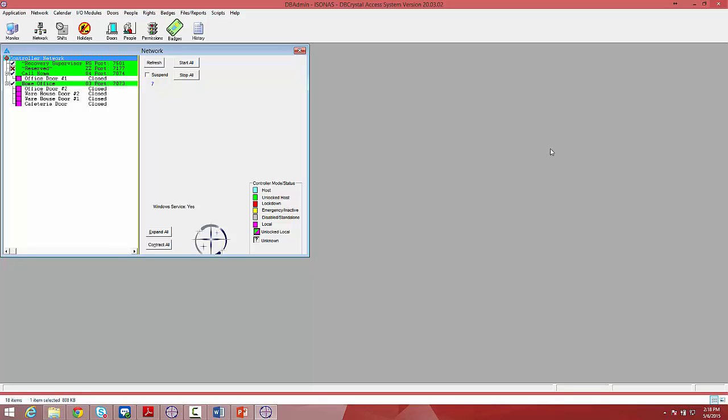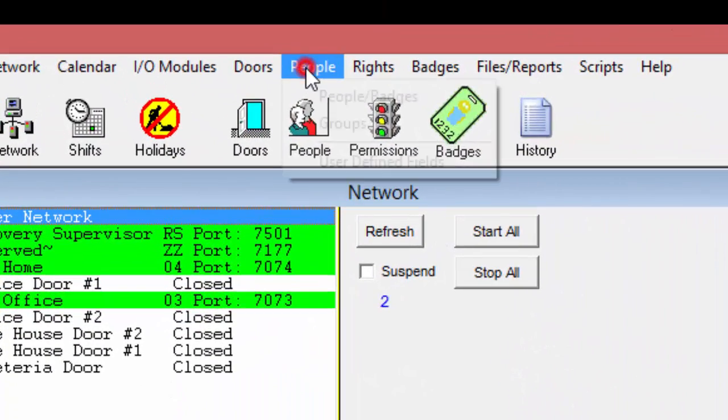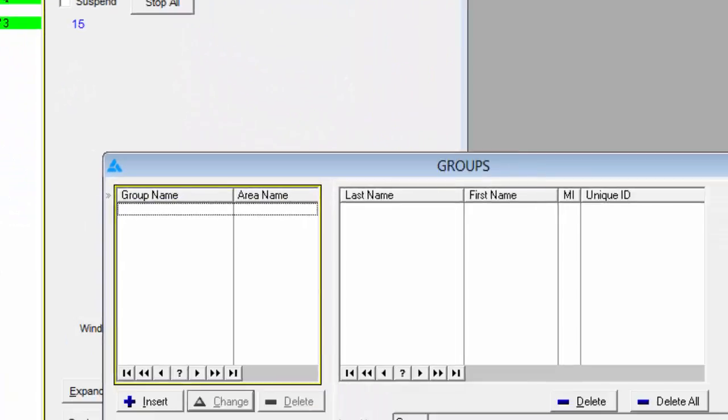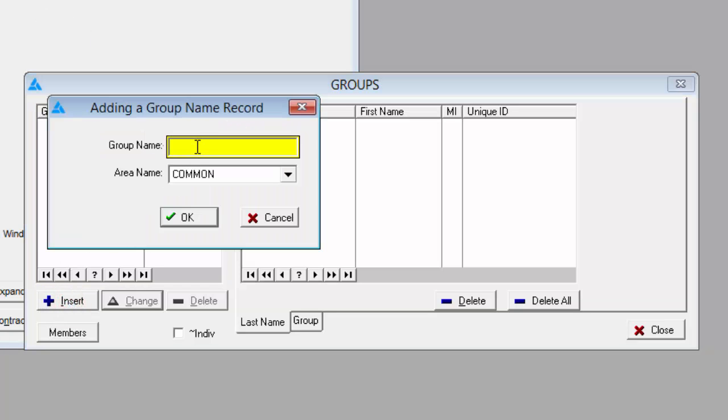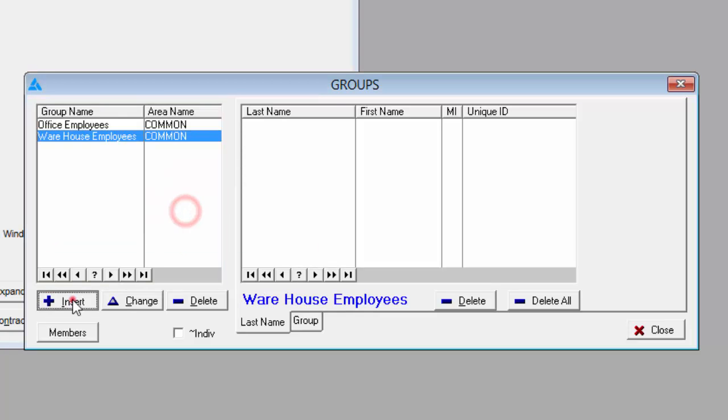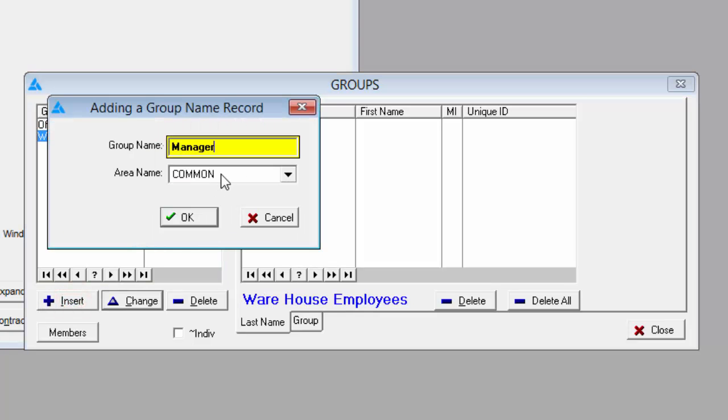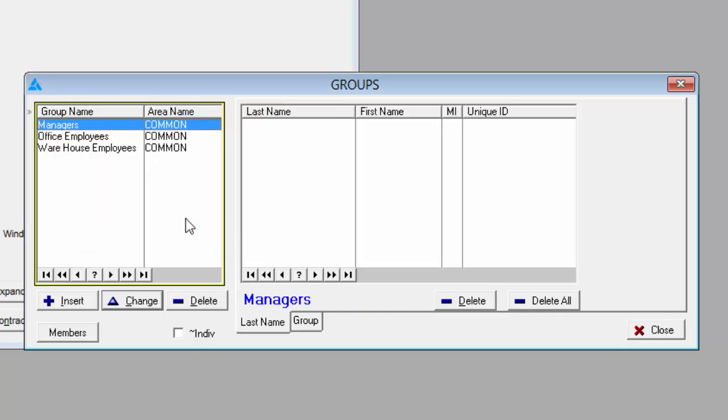So now let's go into DB admin and create some of these people groups and add people and badges into our system. So we're going to go up to people and groups. And just like door groups, we're going to go ahead and insert a new people group. So we'll create a group called office employees. We'll create a group called warehouse employees. And we'll create a people group called managers. And it's easy as that.